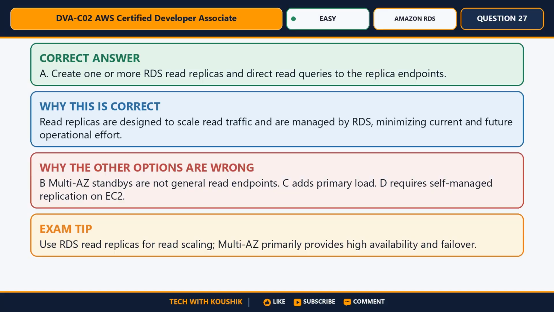The correct answer is A. Create one or more RDS read replicas and direct read queries to the replica endpoints. Here's why. Read replicas are designed to scale read traffic and are managed by RDS, minimizing current and future operational effort. Why are the other options not correct?